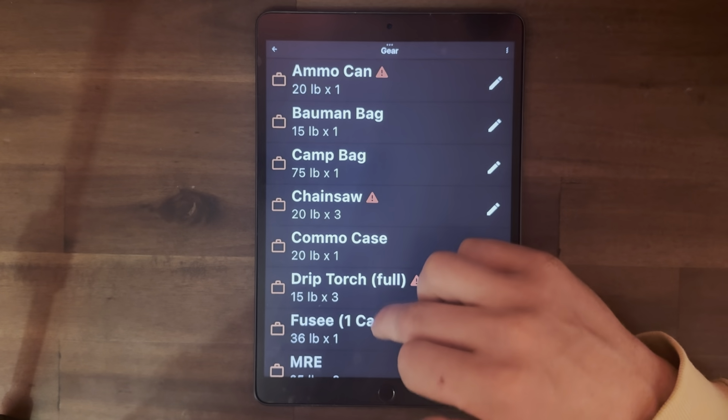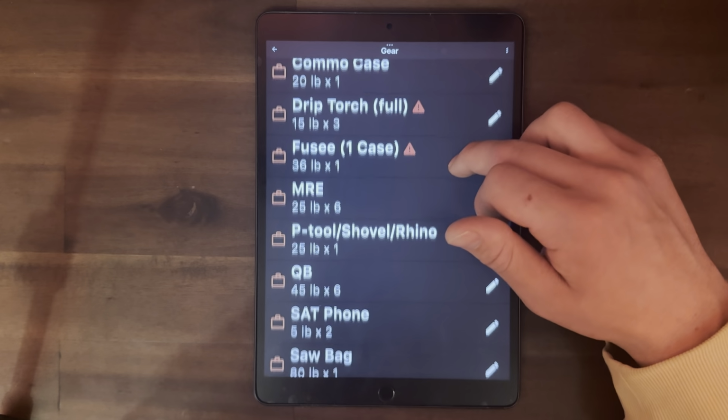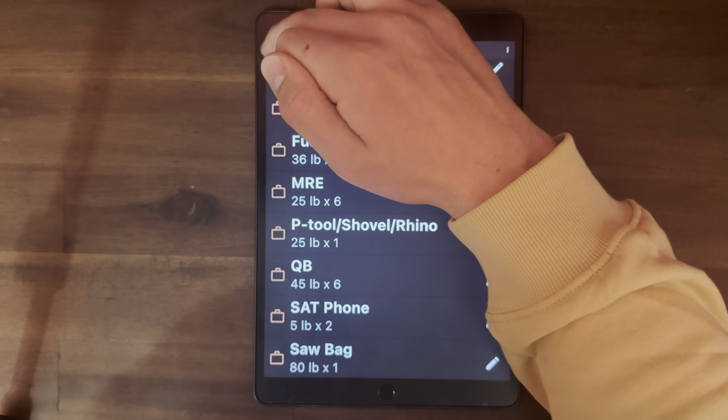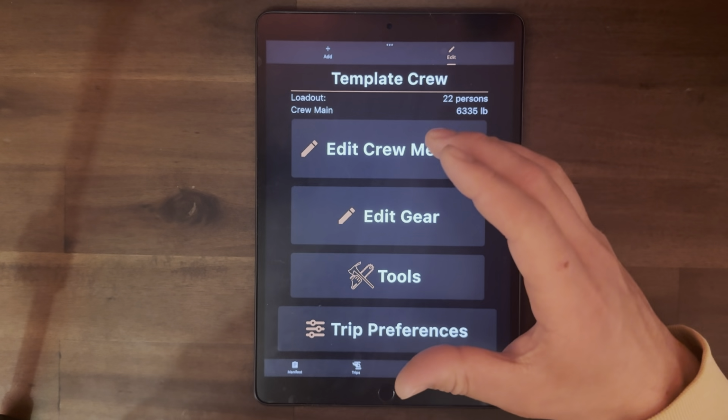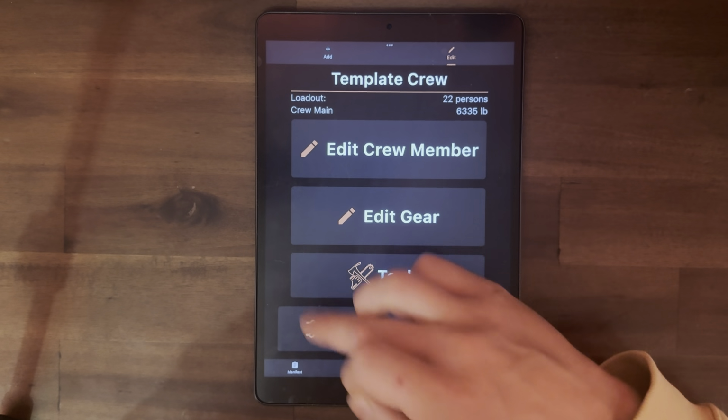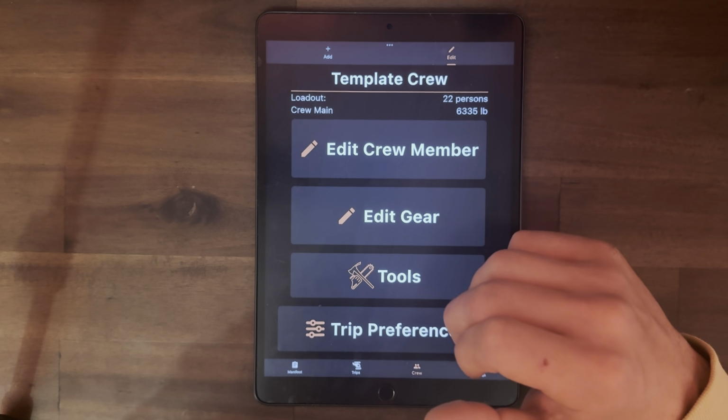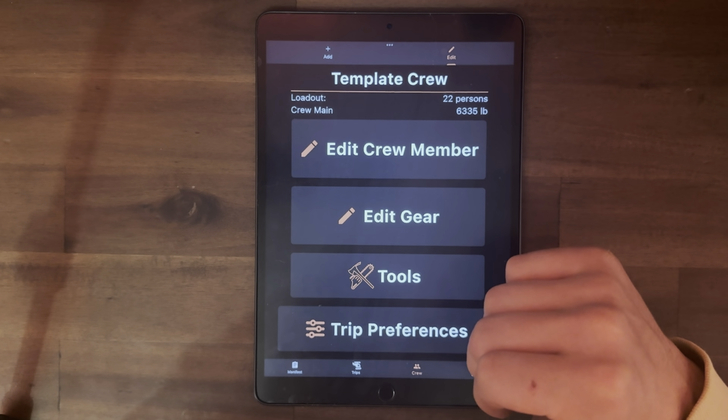If you see these red triangle exclamation icons, that just means that they were selected as hazmat. So that concludes the manage crew page. There's trip preferences on the bottom. That's a topic of its own that will be covered in additional videos.